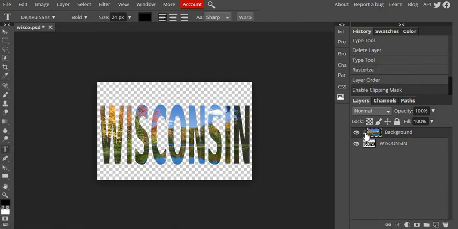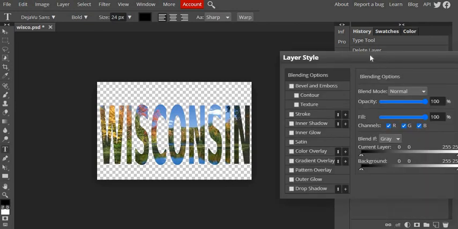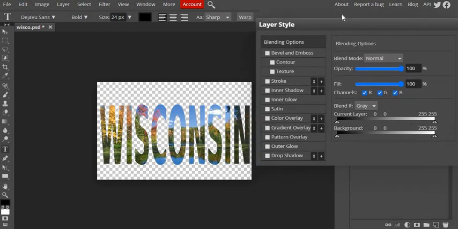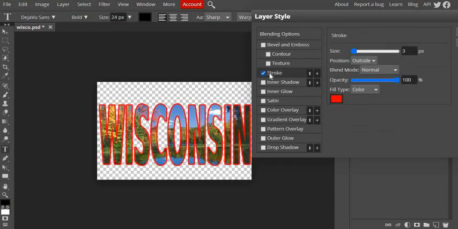Now, to make that text stand out a little bit more, I'm going to apply some layer styles. I'm going to click on the words of my text layer and come down to the effects at the bottom of my layer palette, and go into the blending options. The blending options are going to allow me to add some things to my text to make it stand out and be more pronounced. So I'm going to see what a stroke does. Okay, that makes it stand out, but I'm not really fond of the red. So let's change the red.